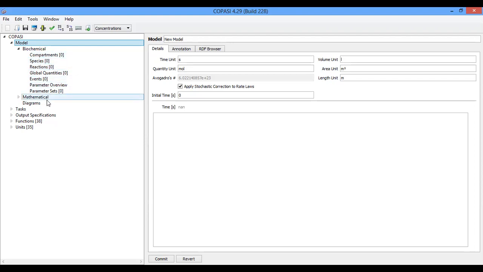So let me tell you everything about this biochemical menu first, and then we will talk about the mathematical, diagrams and task menus one after another as we go through our tutorial today. So let us talk about this model first. Whatever you work on in Copasi, you work in a given model, and on that model you perform tasks. The first and foremost thing is to set up a model, and once you set up this model, the next logical step is to perform some analysis, some task, on this model. So first let us try to understand what this model is all about and how we set it up.